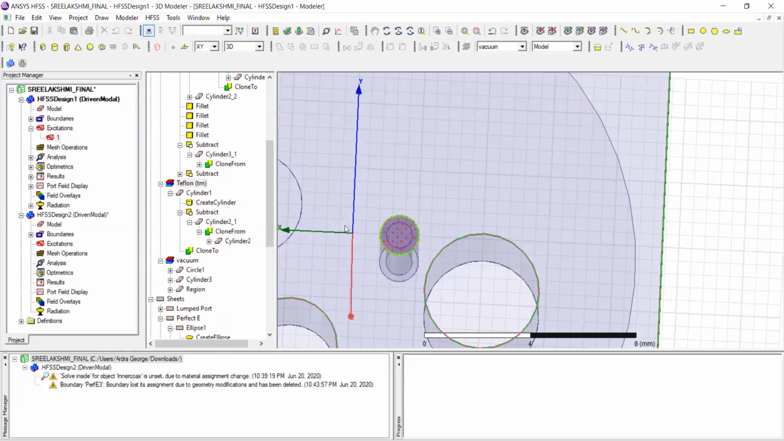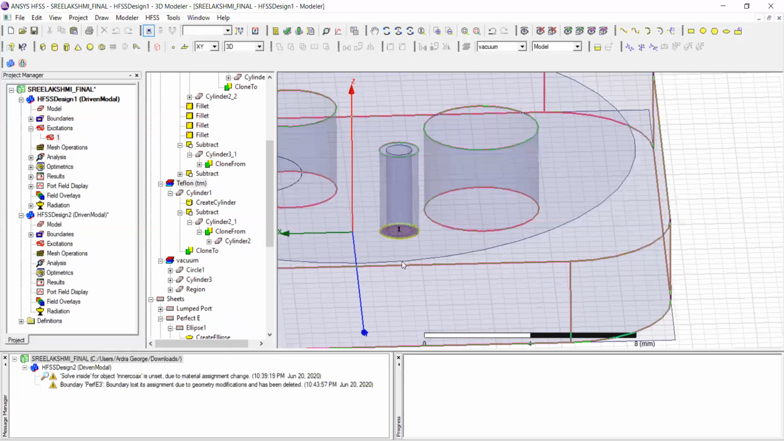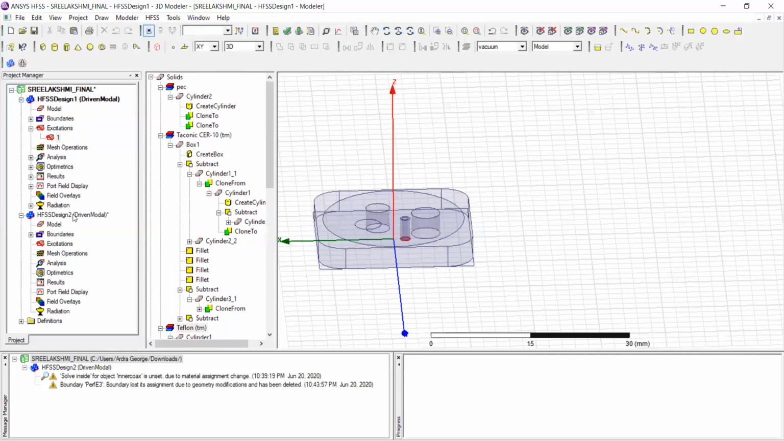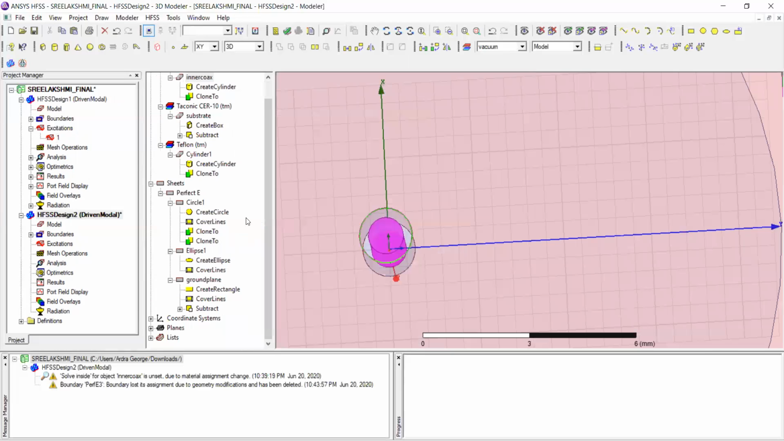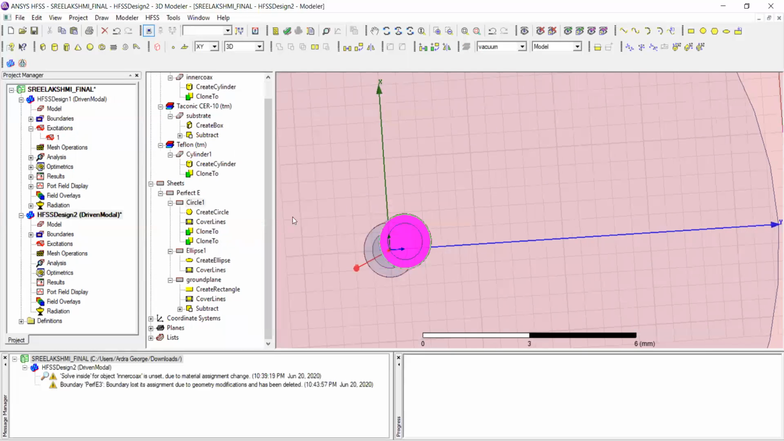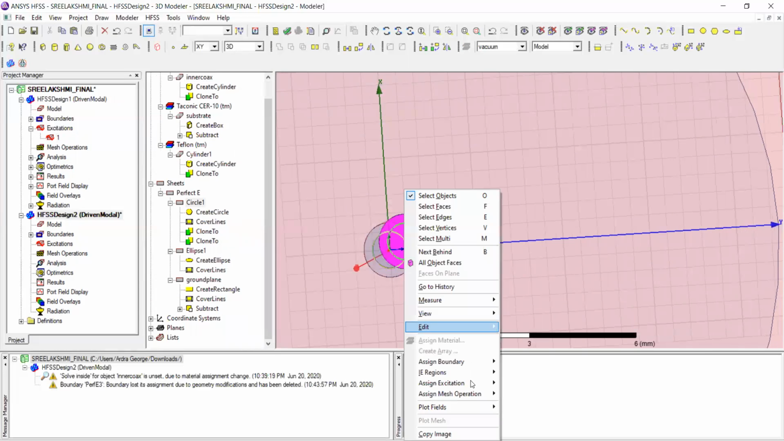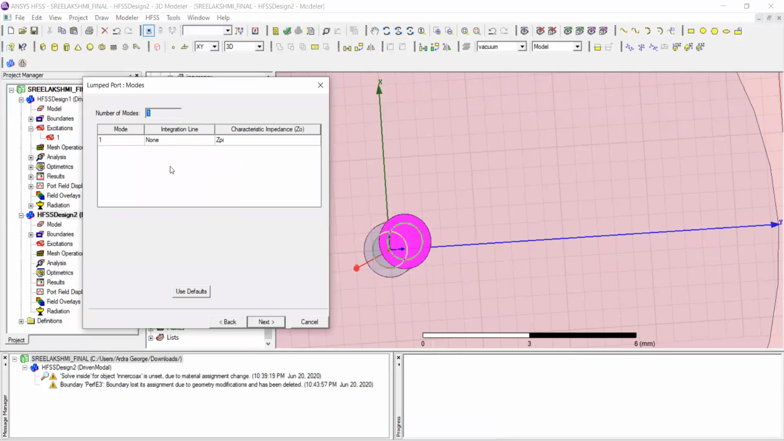This is the excitation. I'm taking the circle, right clicking on it, assign excitation, lumped port. Next, new line.